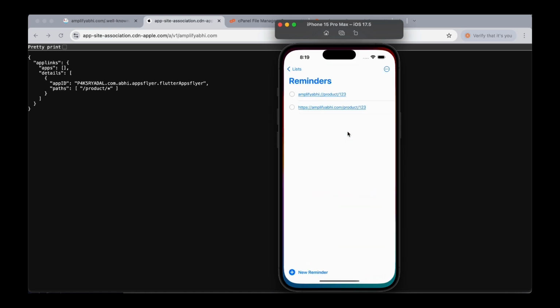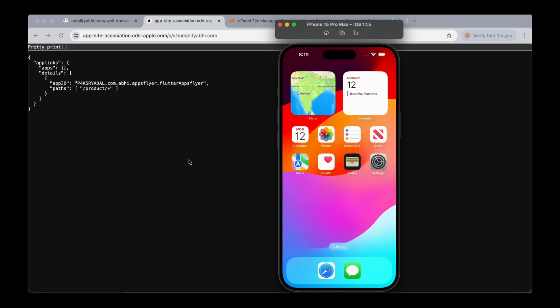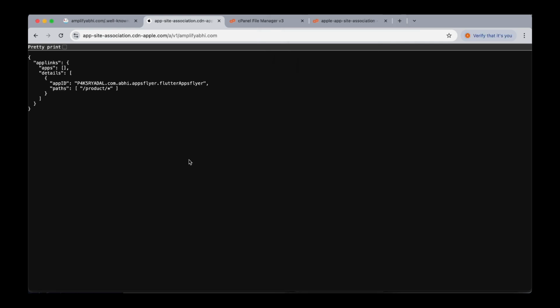Also, quickly let us try to check the URL schema, and even the URL schema is working fine. So now let's get started with this particular tutorial and try to see what are the things we have done to achieve this particular thing.